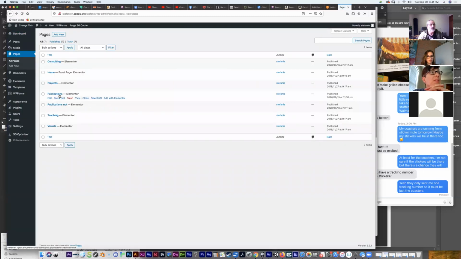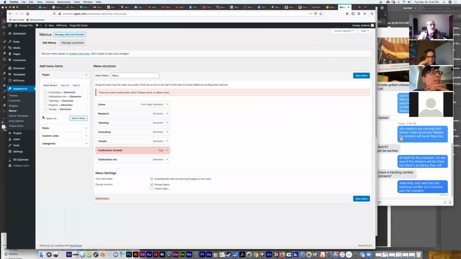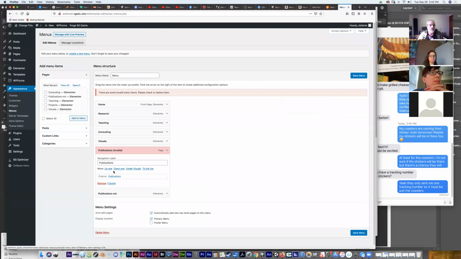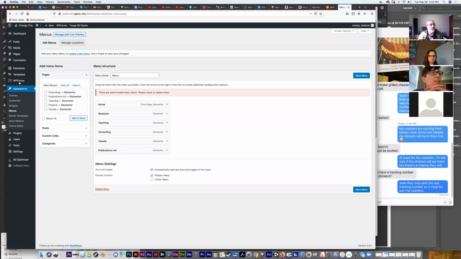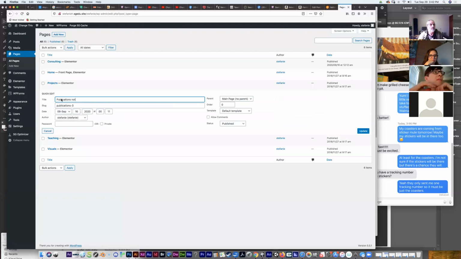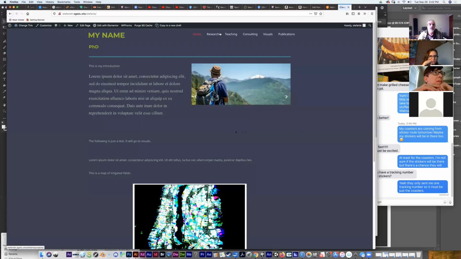So what we're going to do is we're going to trash this one. We're going to rename this one. Well, actually, I'm going to leave this one exactly what it's called just to make it easier for me to bring it into the menu. Okay, well, it was in there already. Okay. I'm going to remove this one. Now I'm going to go rename the actual publications page. Publications update.